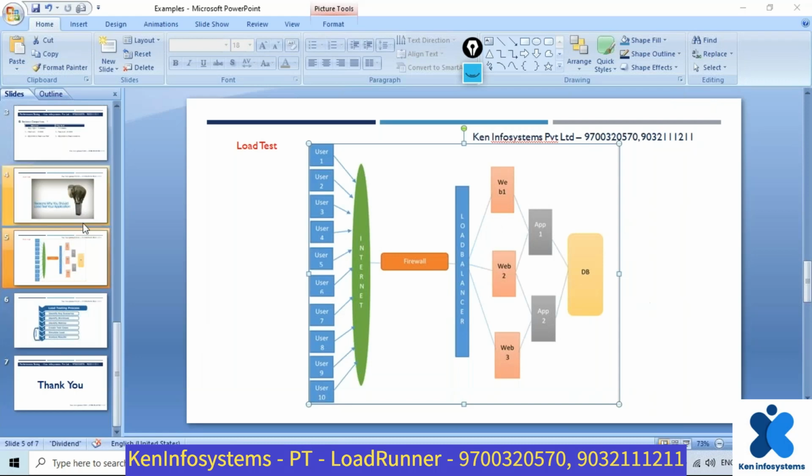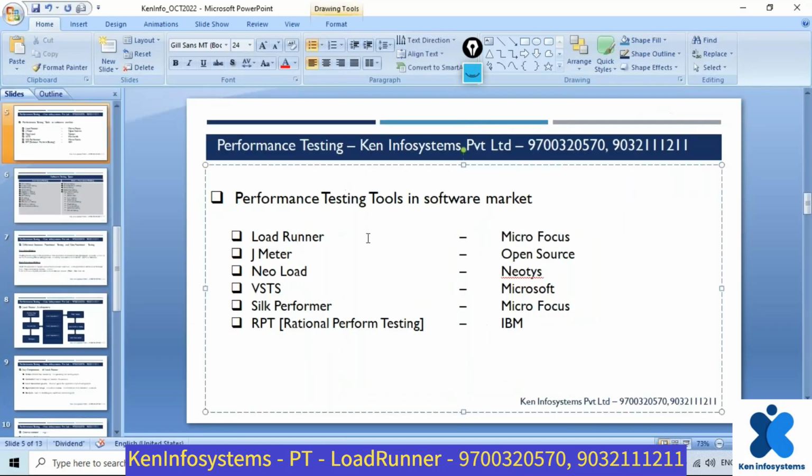So that is the reason we will require these kinds of tools, to generate multiple user loads and to measure the response times. Okay. So LoadRunner is one tool which is available in the market, and we are going to learn this tool. Previously it was developed by HP, and recently the Micro Focus company acquired this tool.